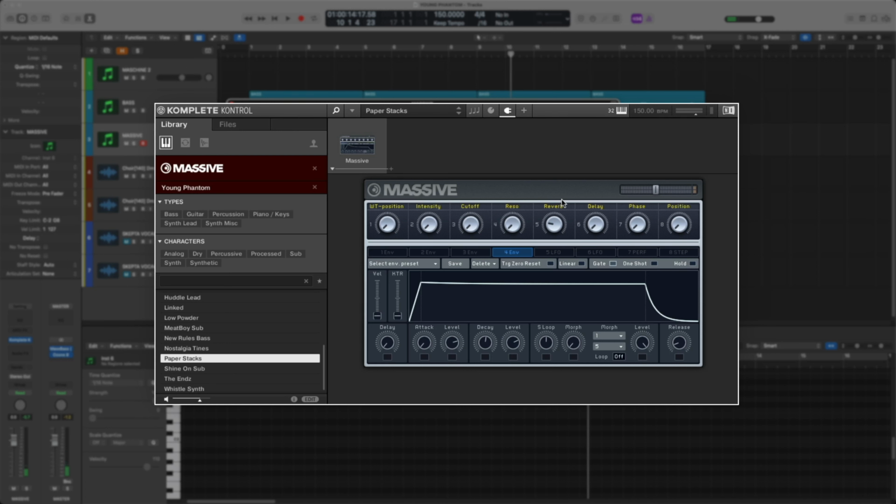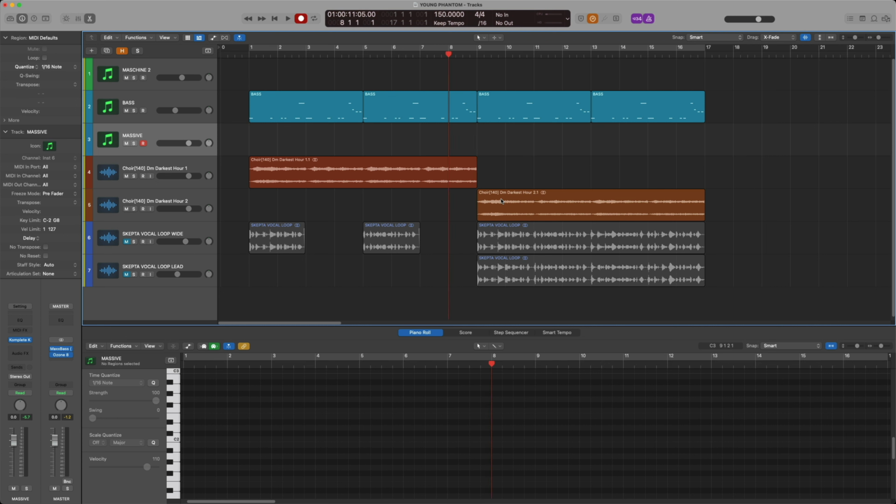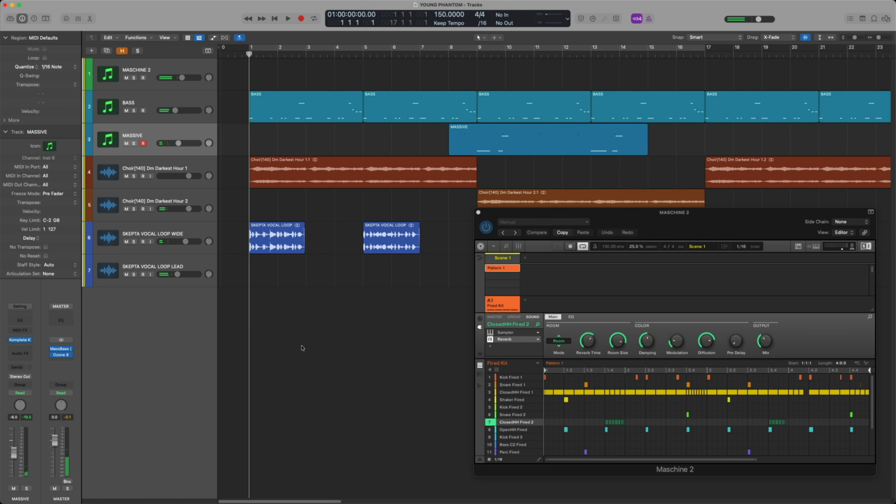Let's just use the macro controls and turn up the reverb. All right, this is a cool sound for the second half. Let's throw it in there. After some overall arranging, I unmuted my vocal tracks and let's play the whole thing back.